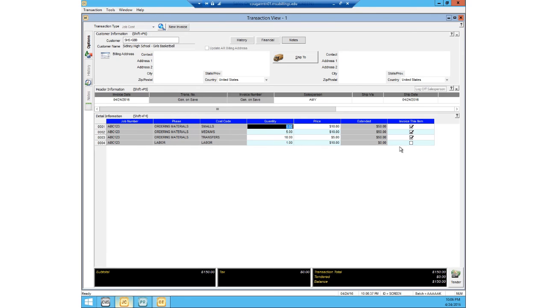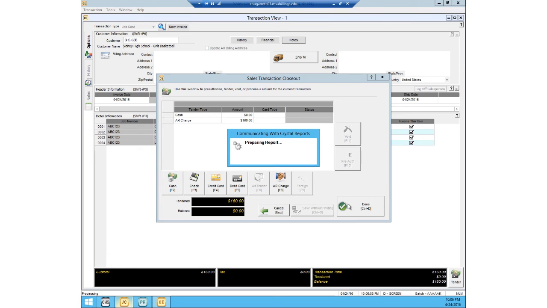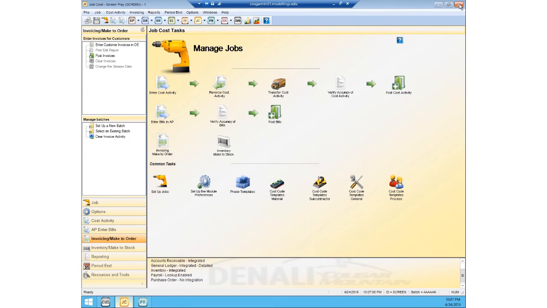We could charge for labor and just add that to the invoice. Now the total is $160, so let's say we charge them for the labor. And let's go to the tender. Let's say this was an AR charge, and now we can hit done. Alright, that's all good. So we can close out. We have invoiced that.